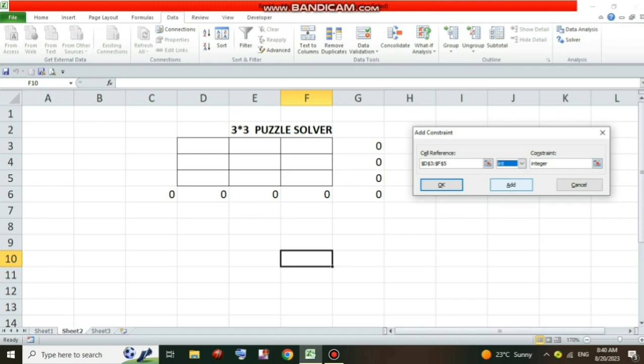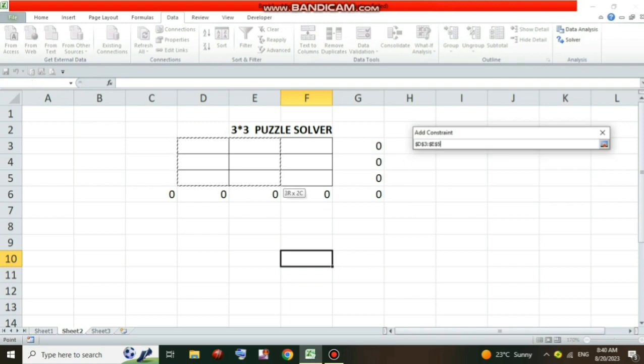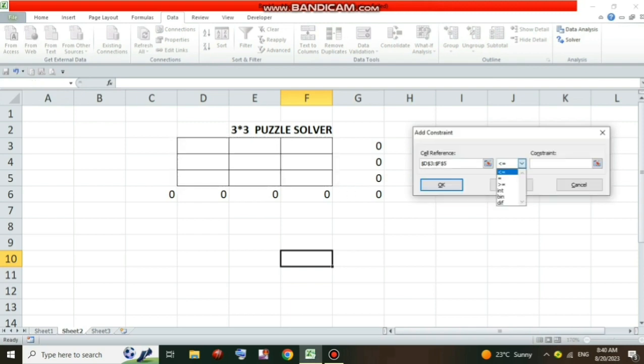So let me add another constraint. Let me go to add again. Here again I'll select all these different cells, and here let me give diff. Diff means every number should be a different number. So all different numbers. Obviously all the numbers have to be different.